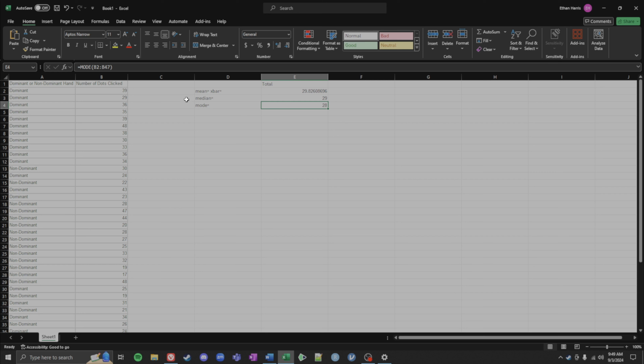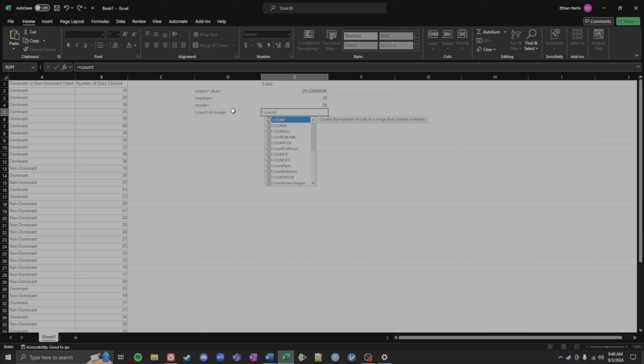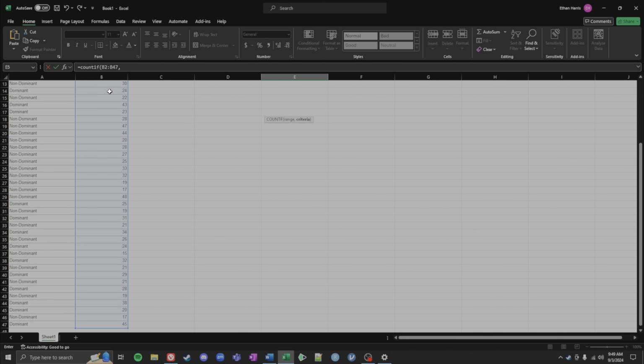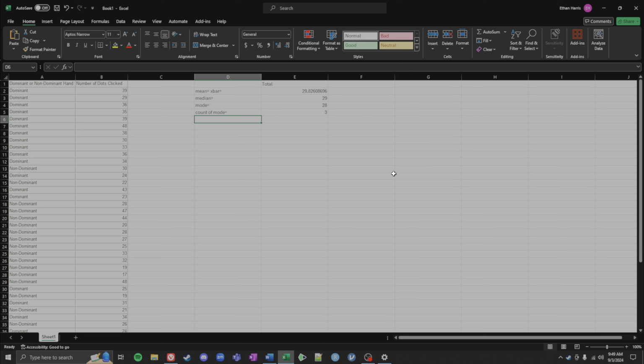Okay, let's say that we wanted to know how often this mode came up. So if we went over here, we could do count of mode. And here we can just say equals COUNTIF, and we give it a range of where we want to do this counting from. So we'll give it the same range that we've been doing. And then what's the criteria of what you want to count? We're going to say just the number 28. And if we do that, it says that, hey, the number 28 popped up exactly 3 times.